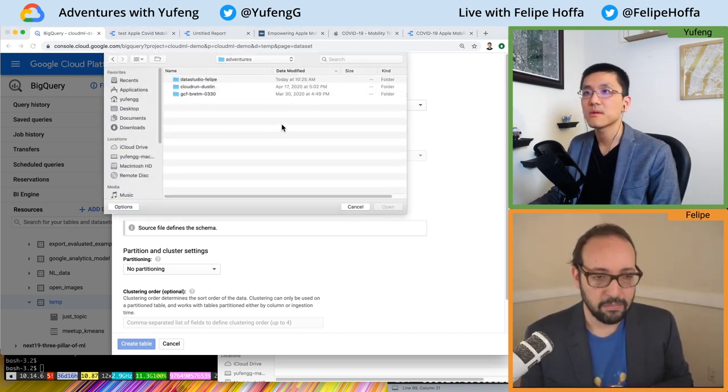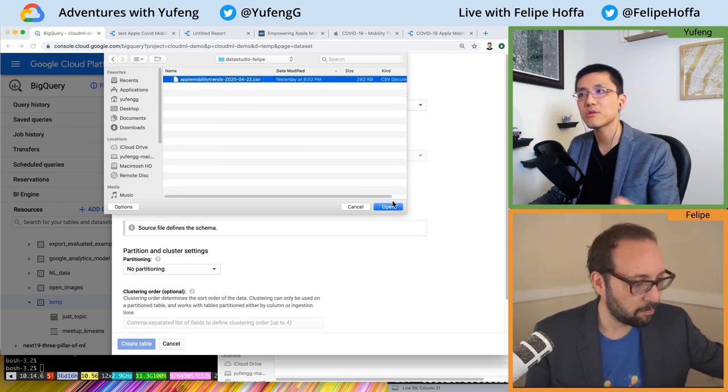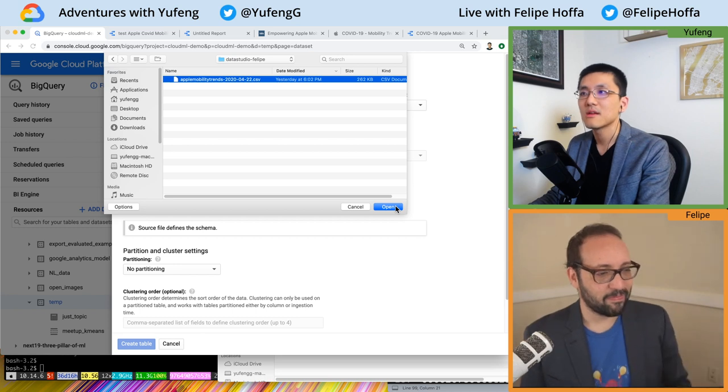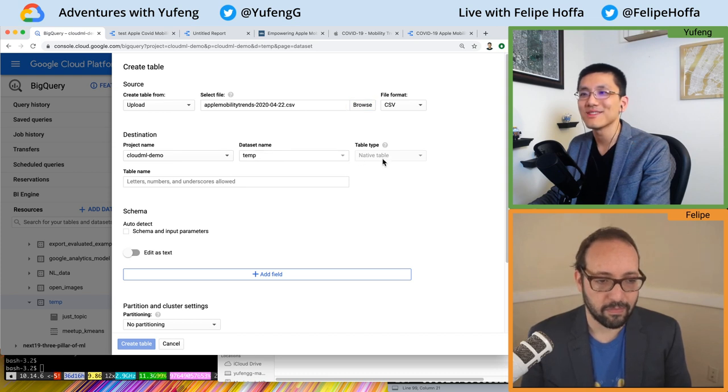So let's go up a level. Let's do this episode. Here's our CSV file. It's only 262 kilobytes, so quite small. Definitely not the type of data that BigQuery is used to consuming.